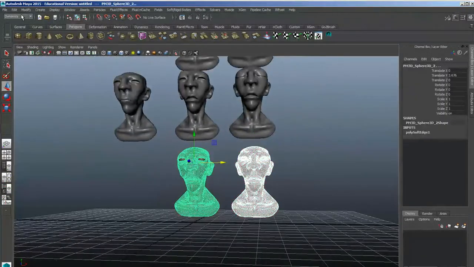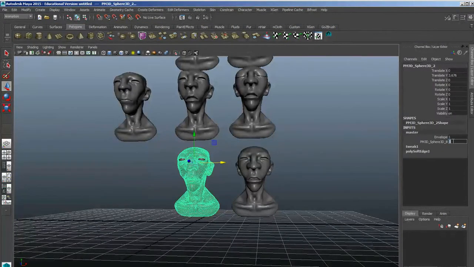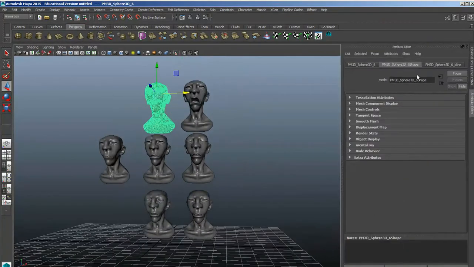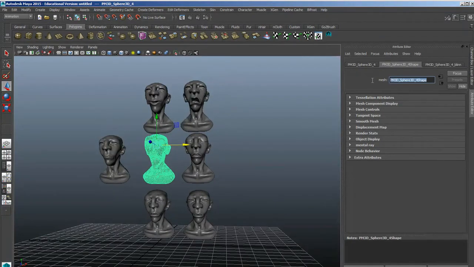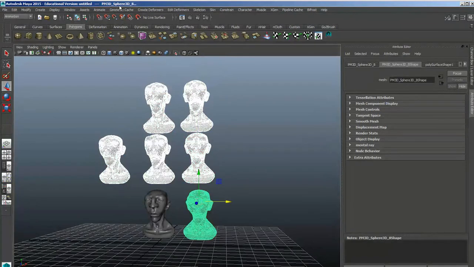So I've duplicated my base mesh, and I'm going to make him a master. So that's my master blend shape, and I'm going to always turn that one on. And over here, I'm going to add all these other faces. I've typed in their names. I realized I typed them in the wrong location, so it's not going to matter, but that's okay.